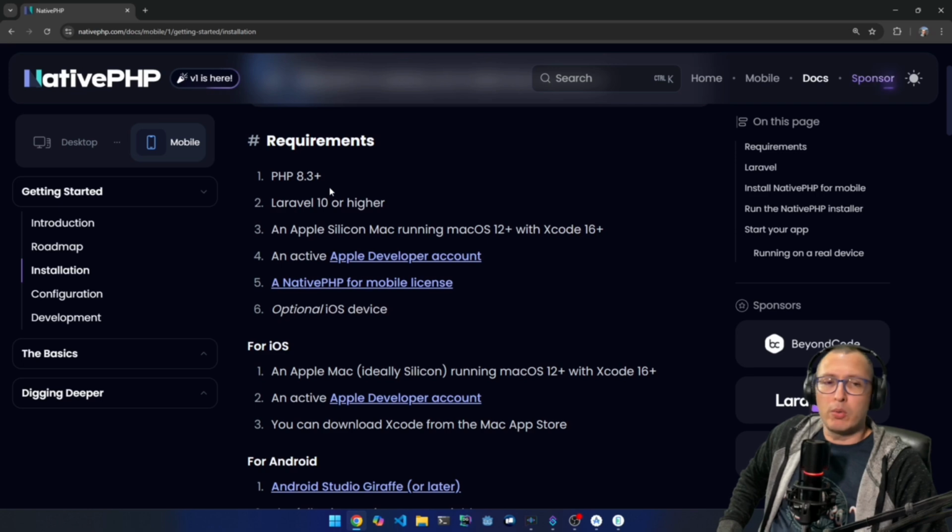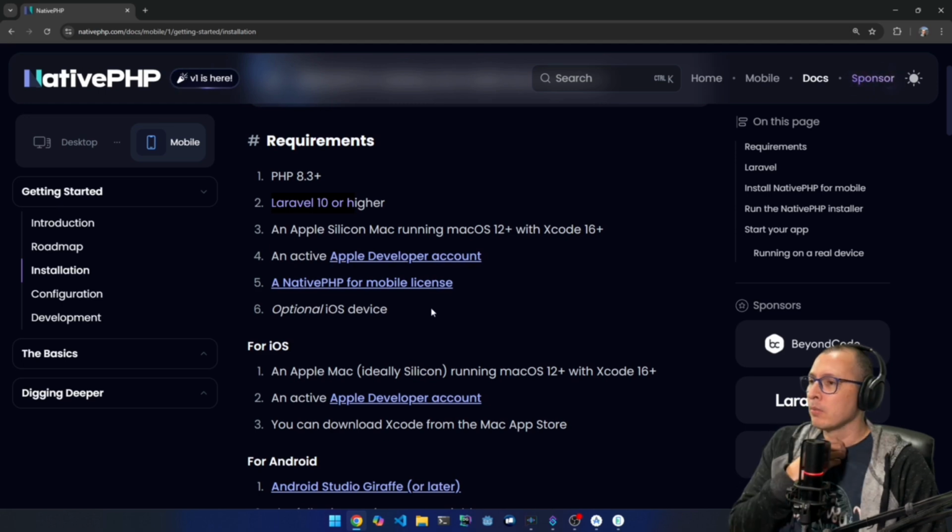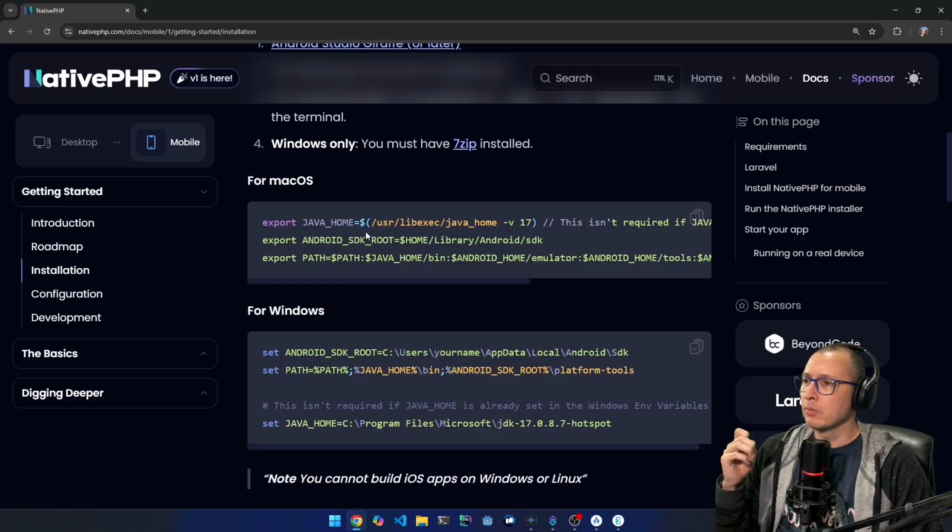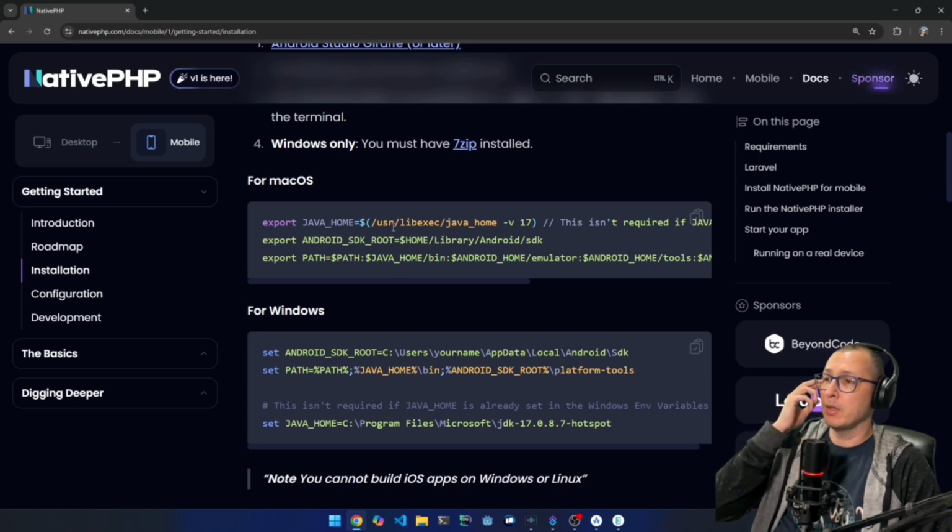These are your requirements. If you want to start trying this out, you need PHP 8.3 or higher. You need Laravel 10 or higher. If you're going to do this on a Mac, you need Apple Silicon, macOS 12 or higher with Xcode 16, and an active developer account. And also you need a license. I need to do this as well. I don't think I have done this section.